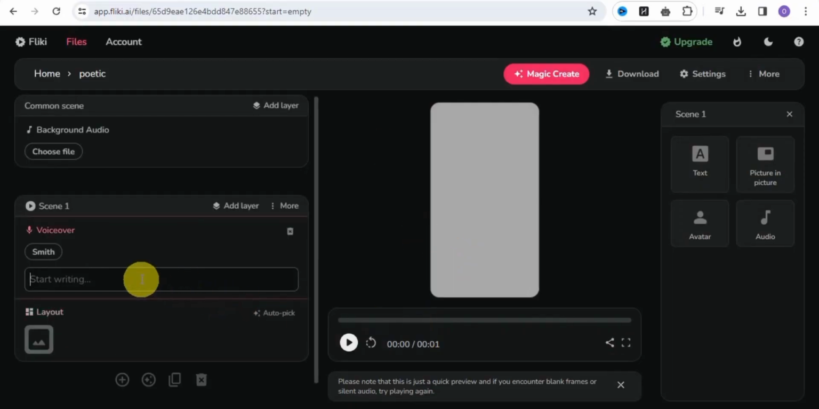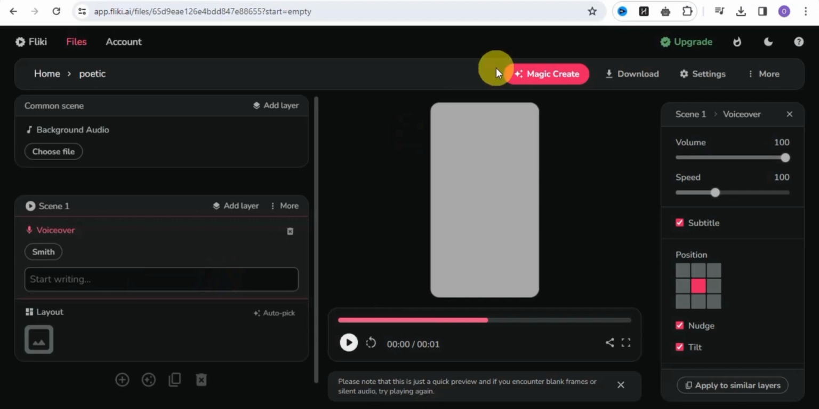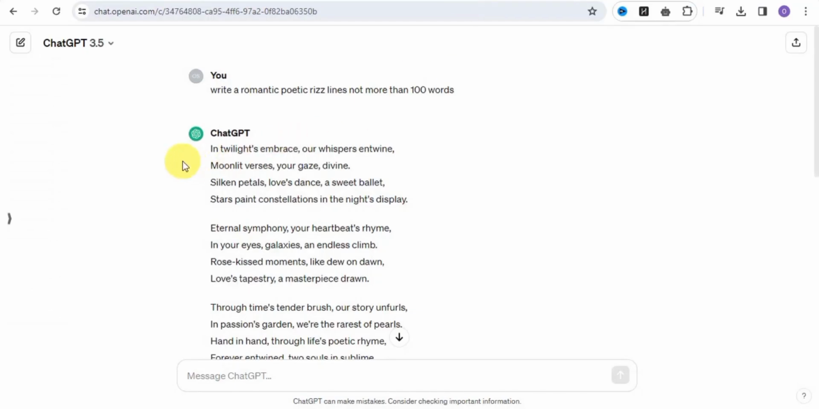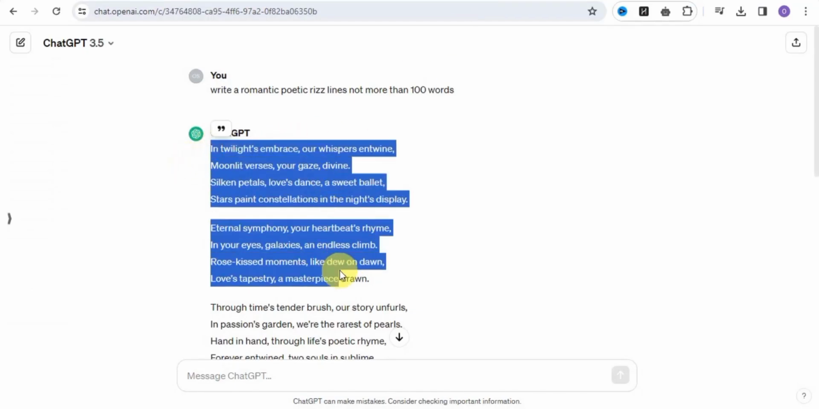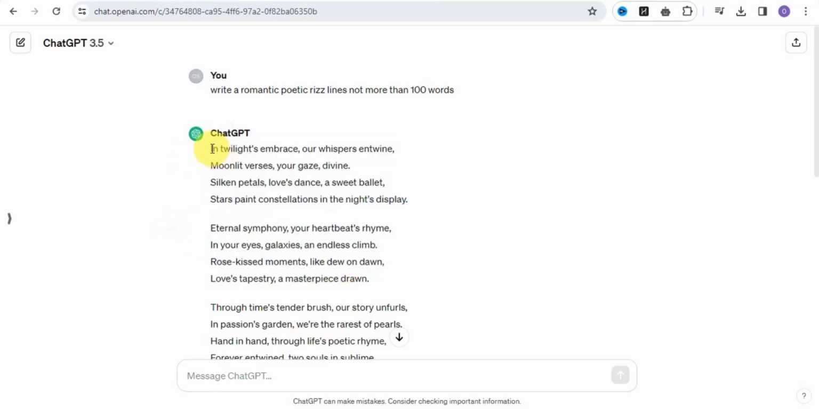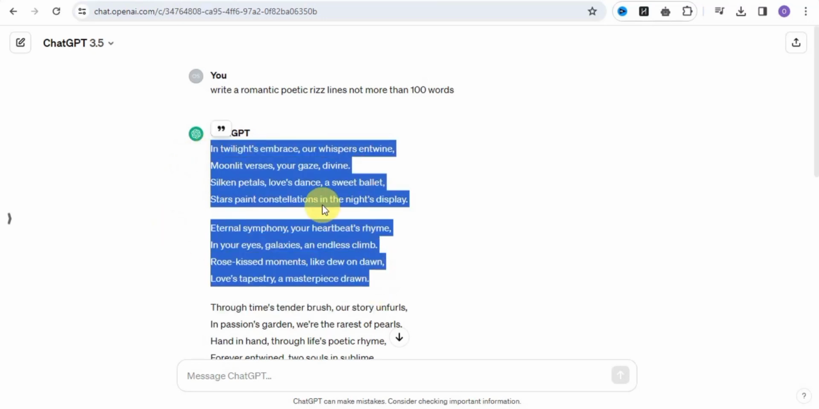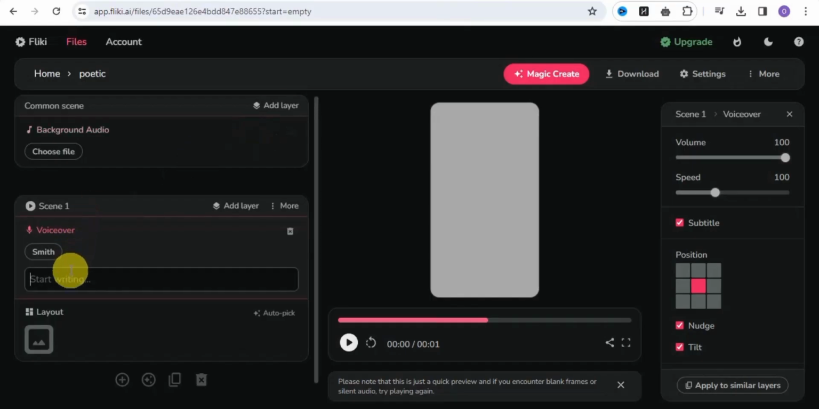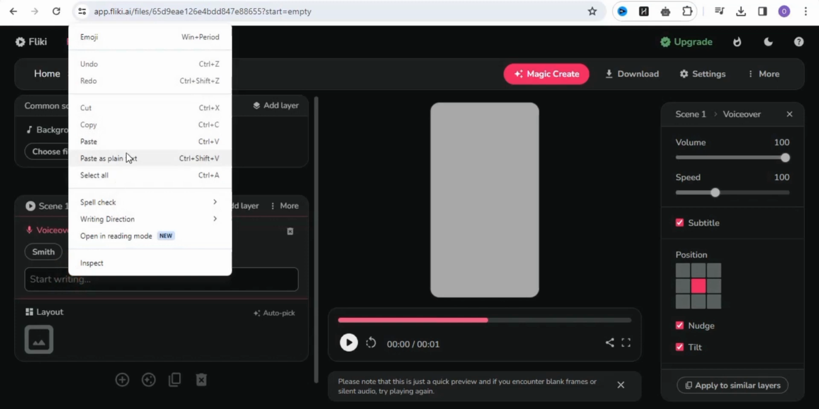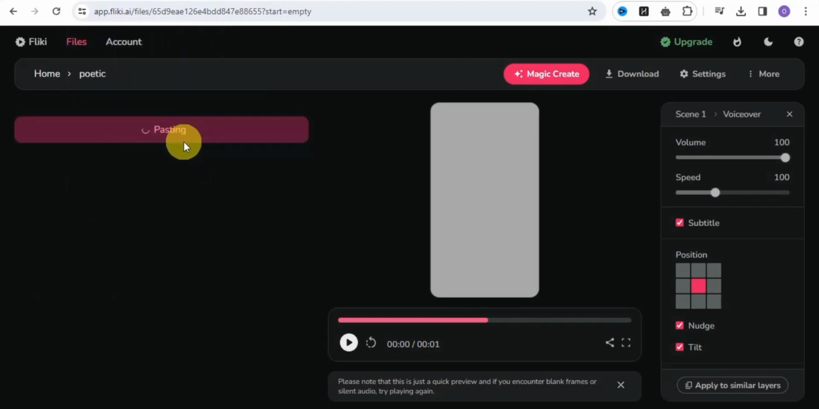So guys, all you want to simply do is start writing. Now you can easily just ask ChatGPT to write poetry quote lines, or you simply go onto Pinterest and search for poetry quote lines. So guys, I want to simply make use of this right here. So you go onto Flicky and click onto start writing. You can easily just paste in that right here. As you can see, it's pasting.